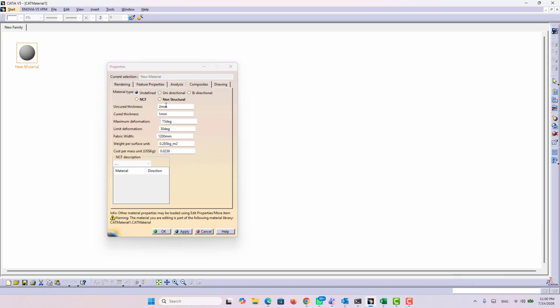And here you enter the uncured thickness, which is 0.022 millimeter, and the cured thickness is 0.3 millimeter after it's impregnated with resin. The maximum deformation is always between 10 to 15, so I would limit it here to 12 degree. And here the limit deformation.